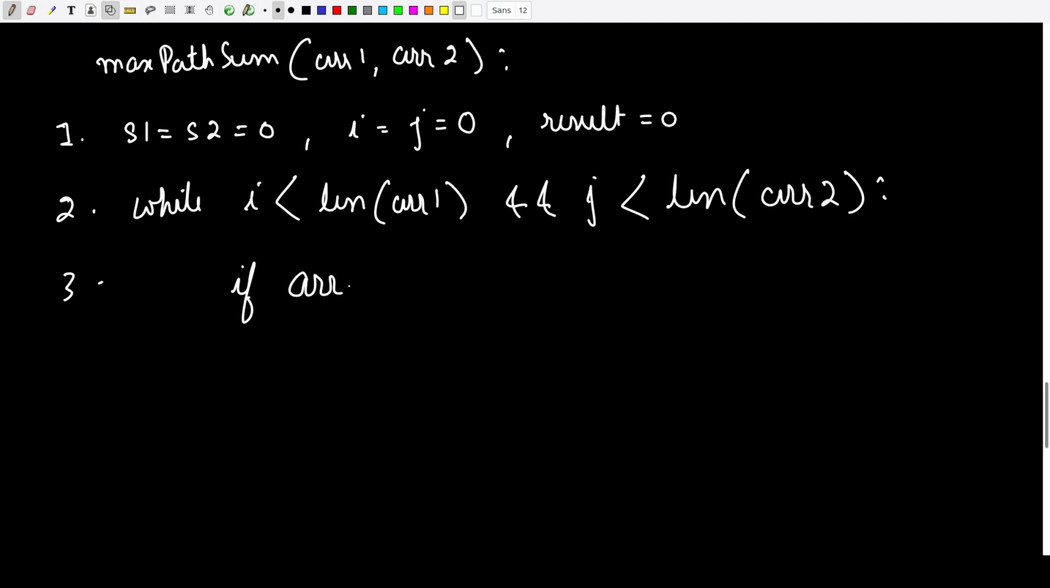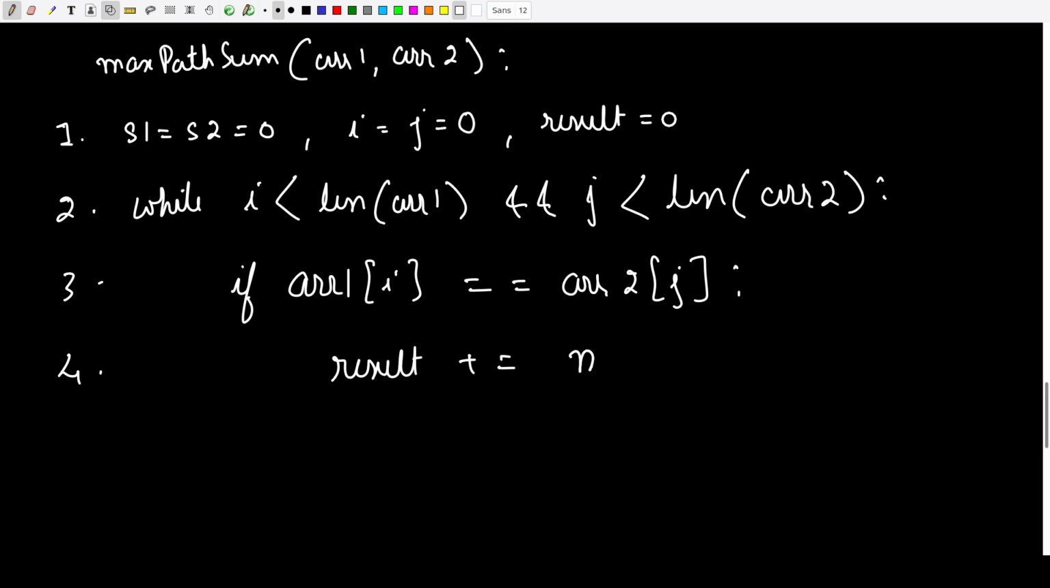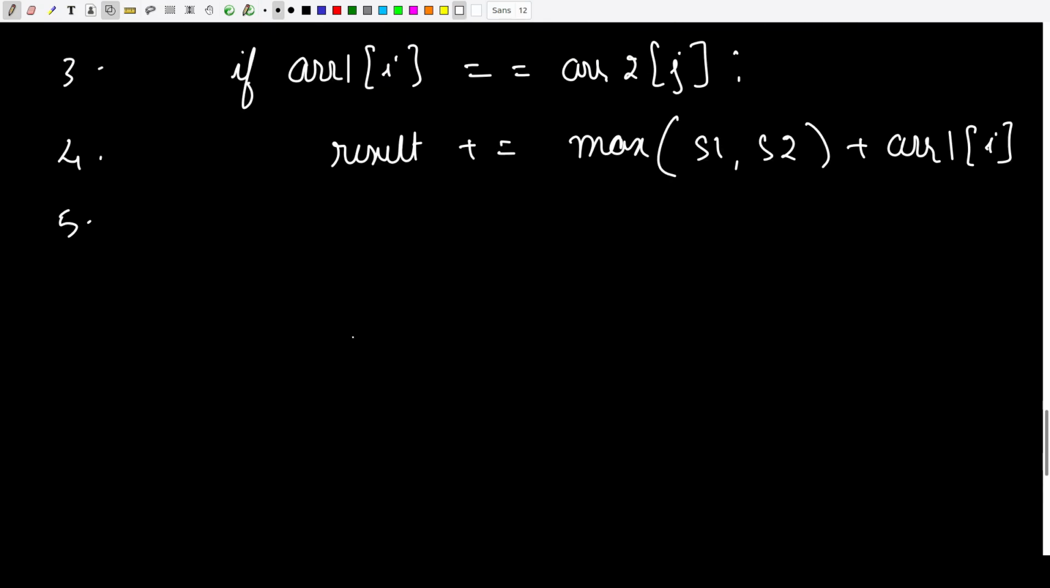If ARR1's ith element is equal to the jth element, then let us update our result. So result equals result plus max of S1, S2 plus the common element. And once we do that, let us update our i, j and sum1 and sum2. So i will be increased by 1. Similarly, j will be increased, and S1 and S2 will be set to 0.